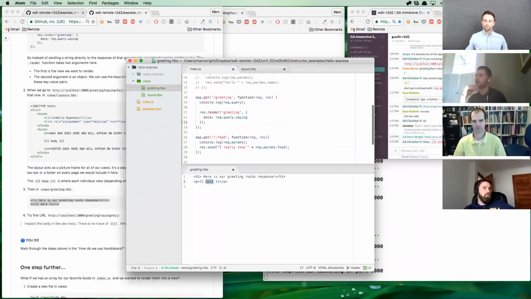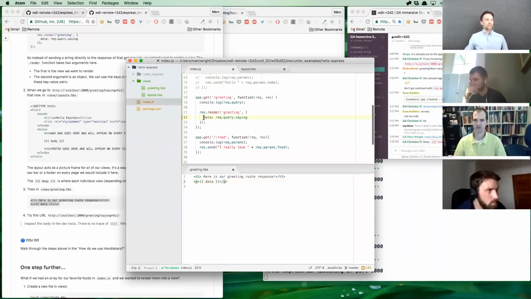So the query string that we put in your parameters of saying. Yeah, perfect. Yeah, so this data right here is referencing this data right here in the route, because we're telling Express, hey, grab this view called greeting and plug this data inside it. Make it available to that view. And the way that we grab that data or insert it into that view is between handlebars right here.